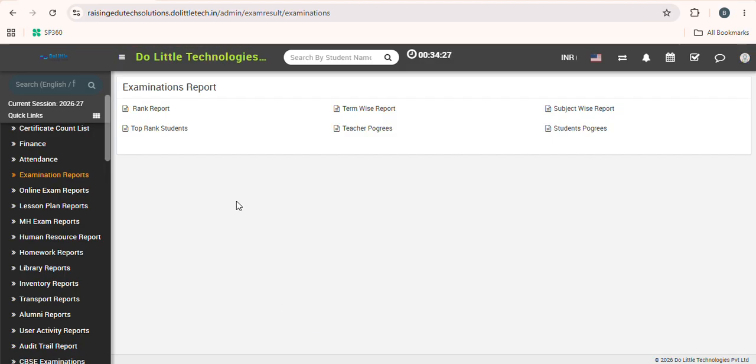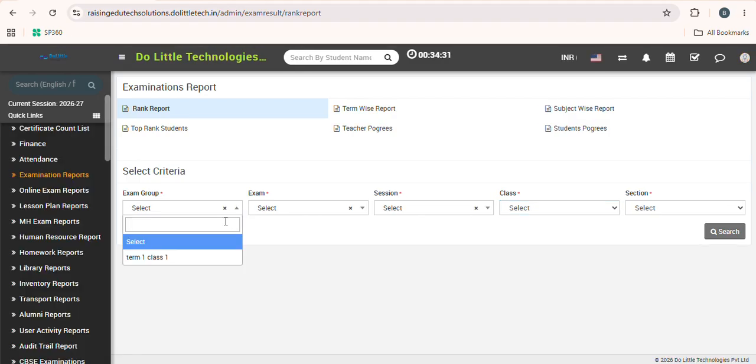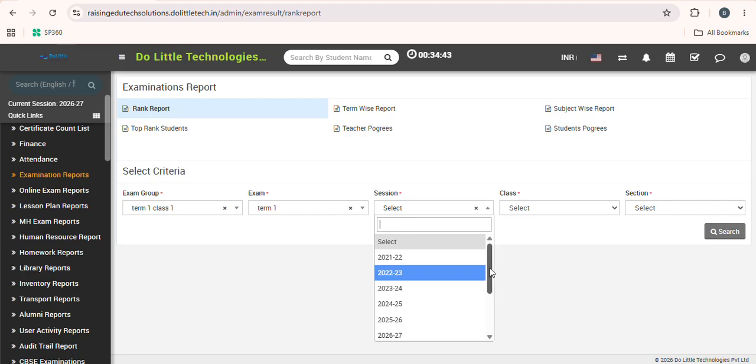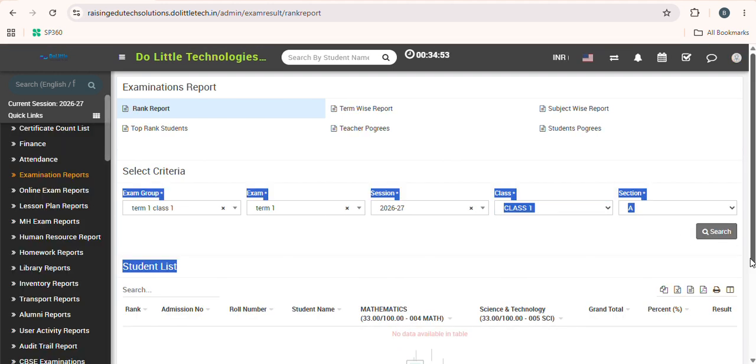Next up, we have examination reports. So first we have the rank report. So we'll be selecting the exam group. So all of these details such as the exam group, exam, etc., session and all have already been made in the examination management module, which we have already spoken about. Then after selecting the class section, the data regarding the ranks of the students will be visible over here, such as the percentage, grand total, student name, roll number, and most importantly, their rank.